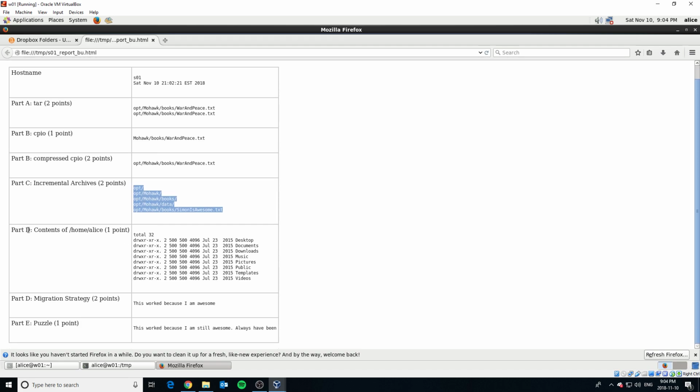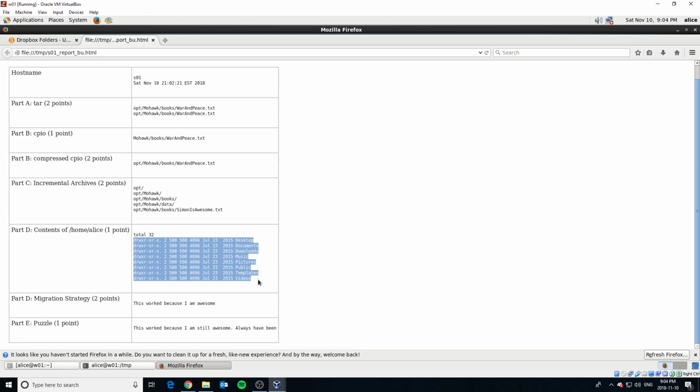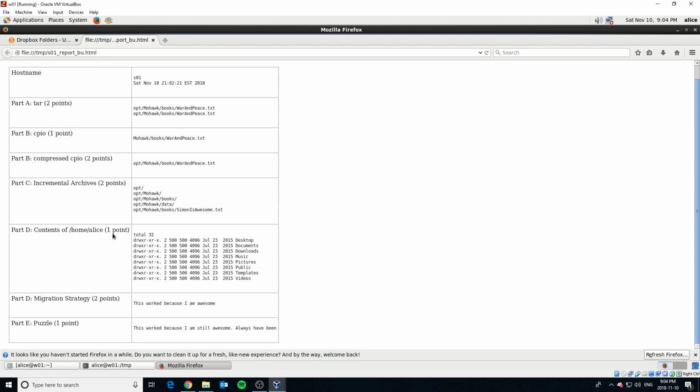And then you have part D, and it says contents of home Alice. So it's looking on SO1 to make sure that you have the contents of Alice here. And we can see it's all here, and that's perfect. And he's going to look for the dates as well because this is when he created it. So everything should be there the way that you see it on mine. So that worked perfectly.